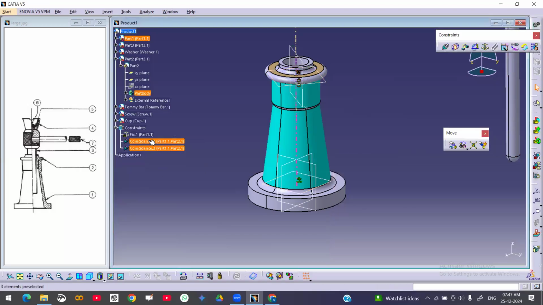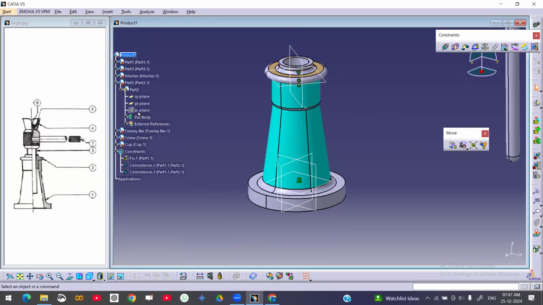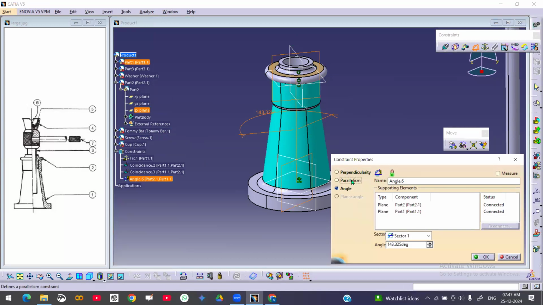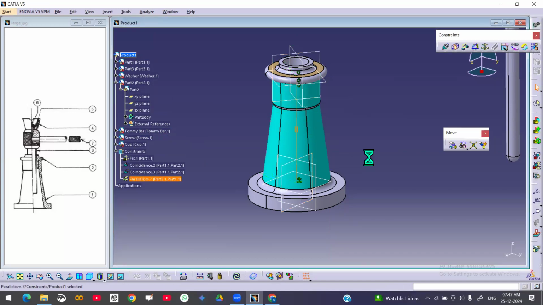So what I do is here, this is fixed, right? I use another plane otherwise. Now I use ZX. This ZX and this ZX. Now we'll give parallelism. Give OK. Now you can check.